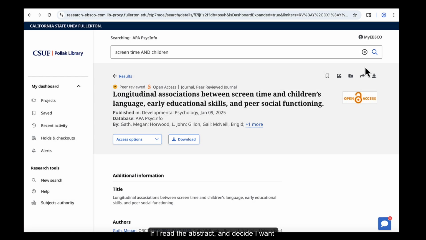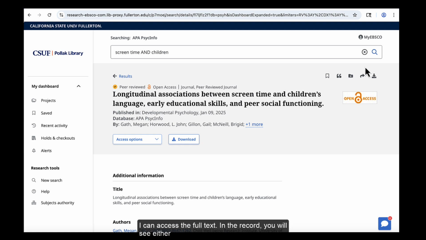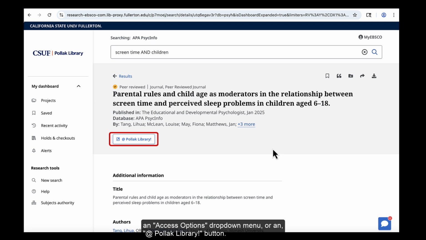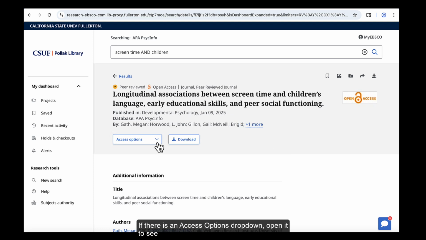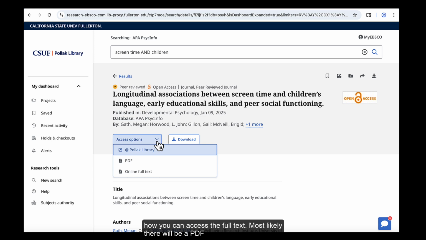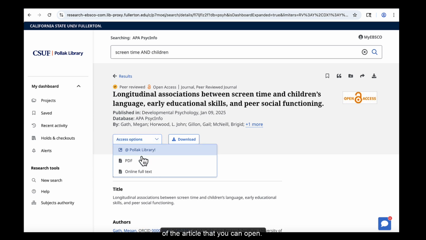If I read the abstract and decide I want to read the full text of the article for my research, then I'm going to look for how I can access the full text. In the record, you will see either an Access Options drop-down menu or an @ Pollock Library button. If there is an Access Options drop-down, open it to see how you can access the full text. Most likely, there will be a PDF of the article that you can open.